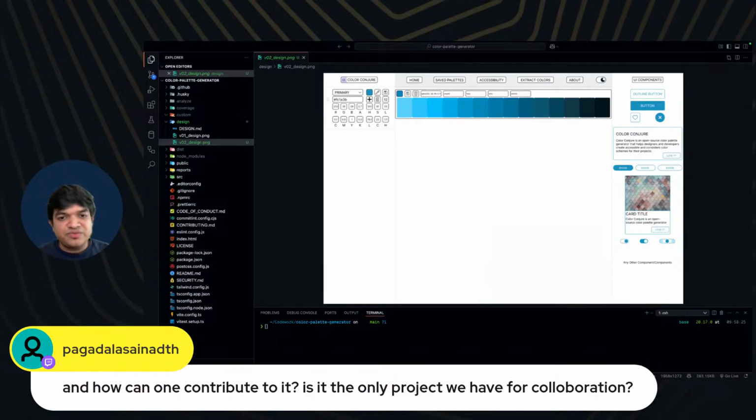Is this the only project we have for collaboration? I'm not aware of any other projects, but as the Global Hack Week goes, this is still the day one technically. So as the project goes along, as the Global Hack Week goes along, you will get more opportunities for collaborating on other projects. But from me, this is the only project.